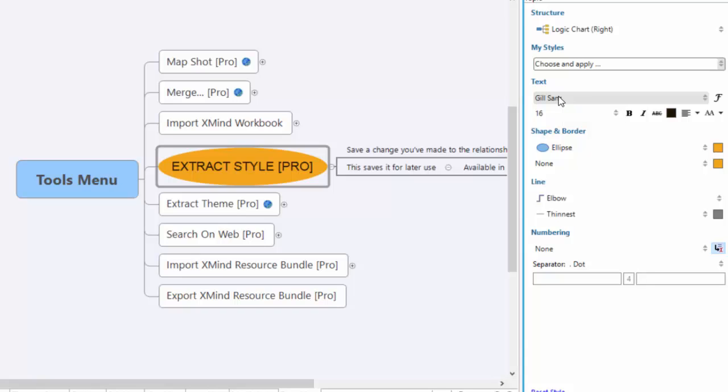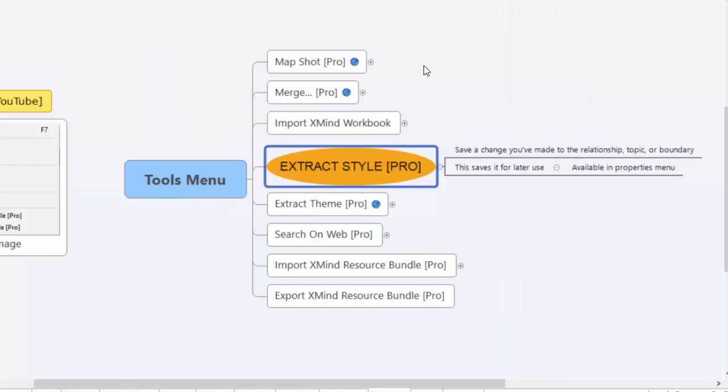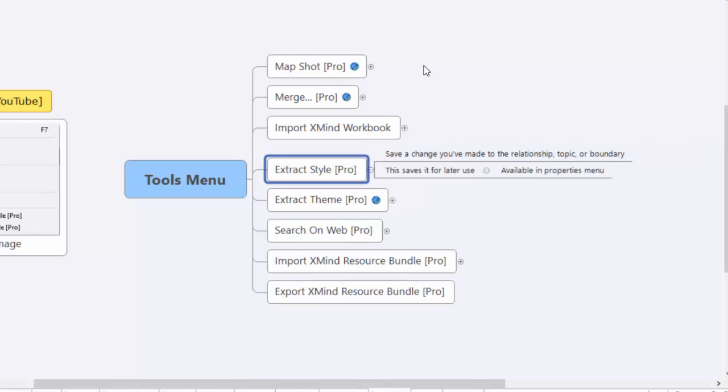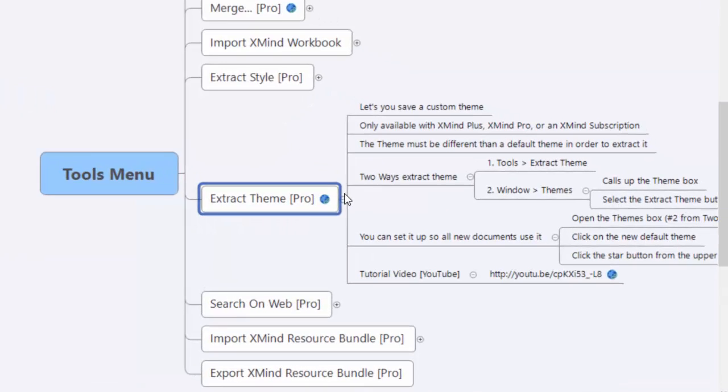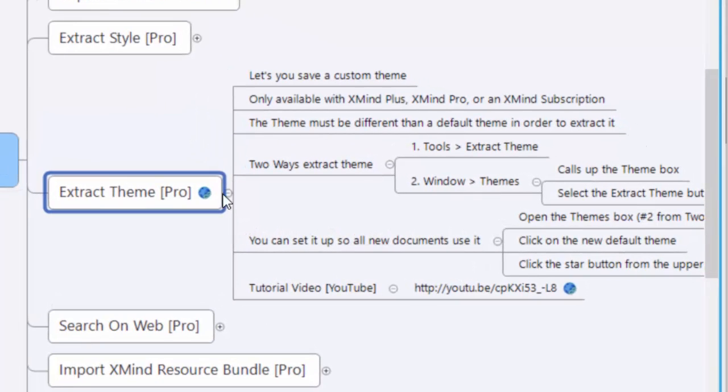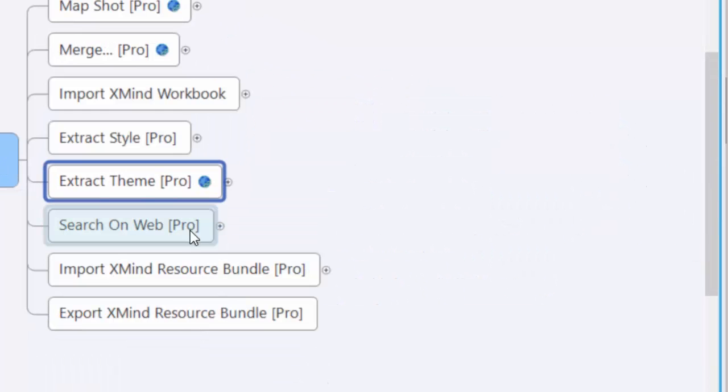If you've made some beautiful stuff and you want to save it for later, but you don't want to save it as a theme, this is where you would put it. So a neat tool. It works great. Definitely, again, one of those other auxiliary features of Pro that make it just even better than what it already is. Extract theme. We've already talked about style. Theme is very similar. It lets you save a custom theme. So I've got a whole tutorial on this as well.